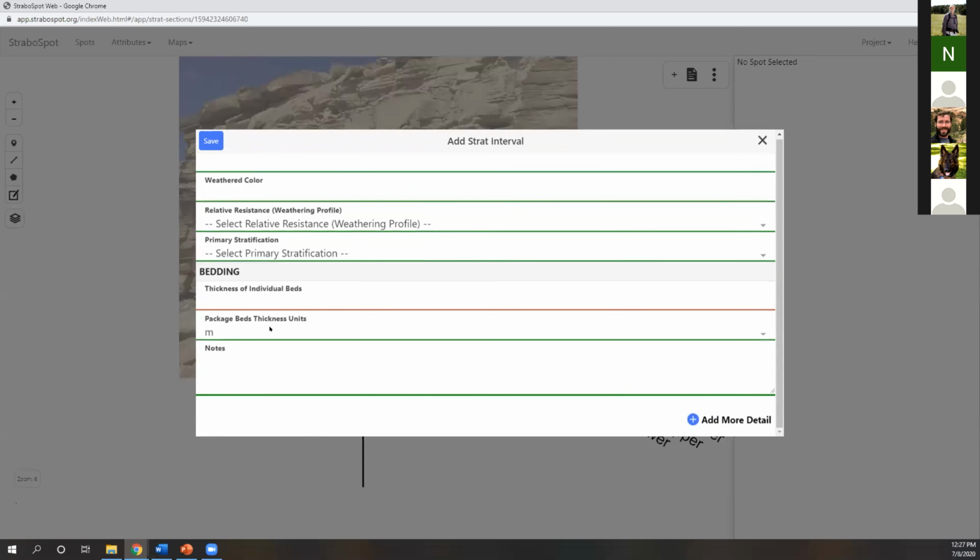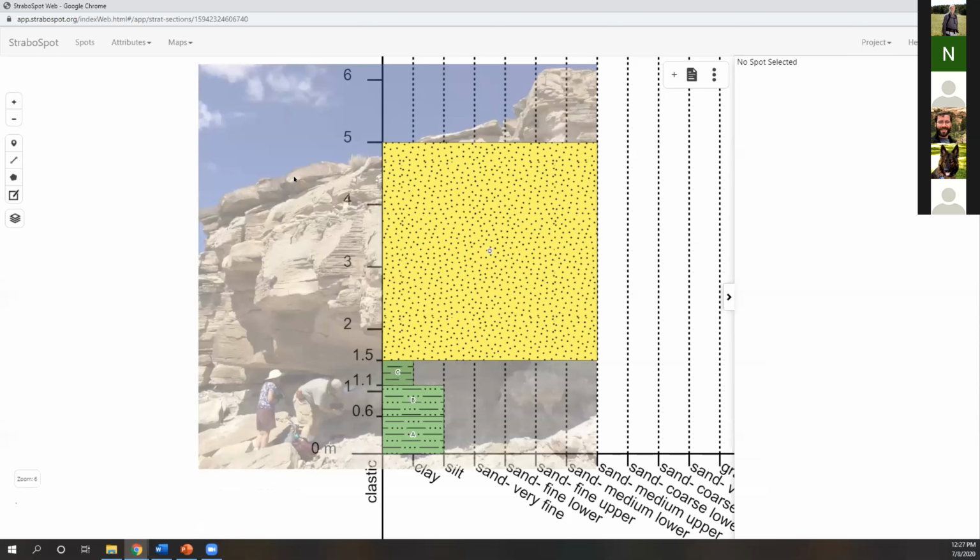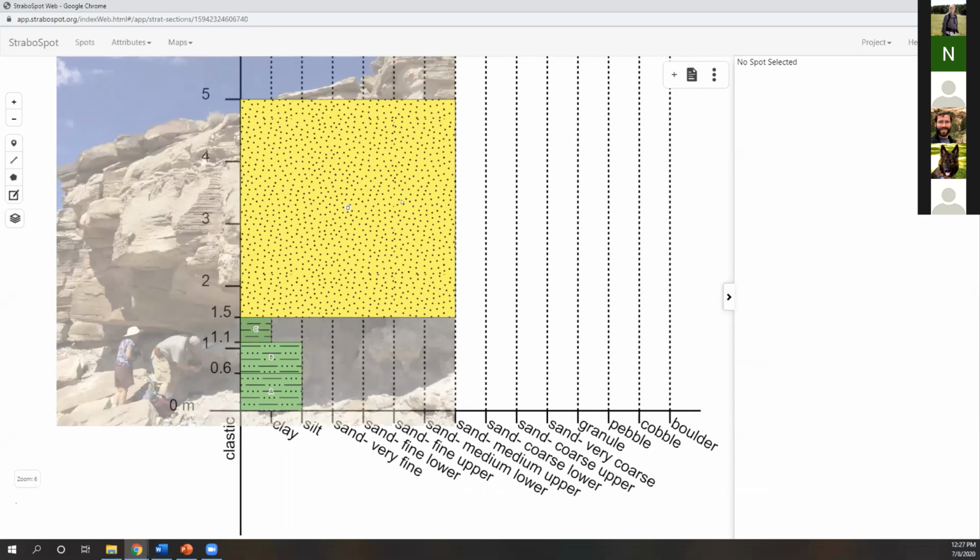But one thing you'll notice is, since I selected package of beds, a new option has popped up here to characterize the average bedding thickness for these beds. The interbedded and bed mixed lithologies also have their own pop-ups. So our average thickness of individual beds is 30 centimeters. And so we've been able to very quickly build up a column.